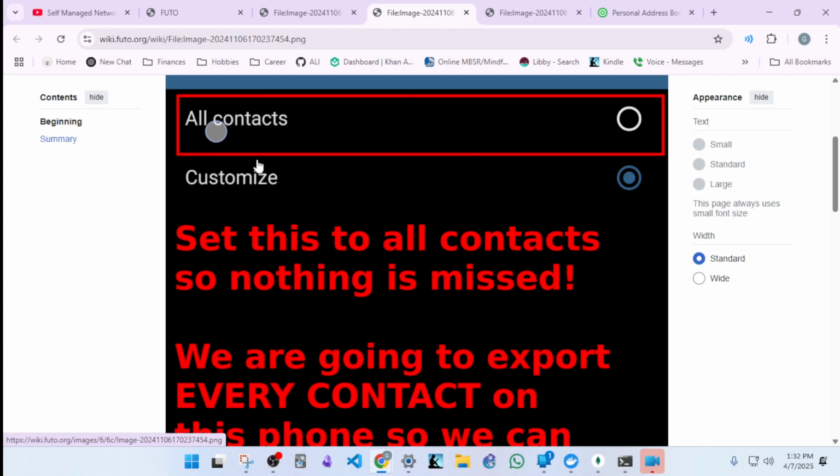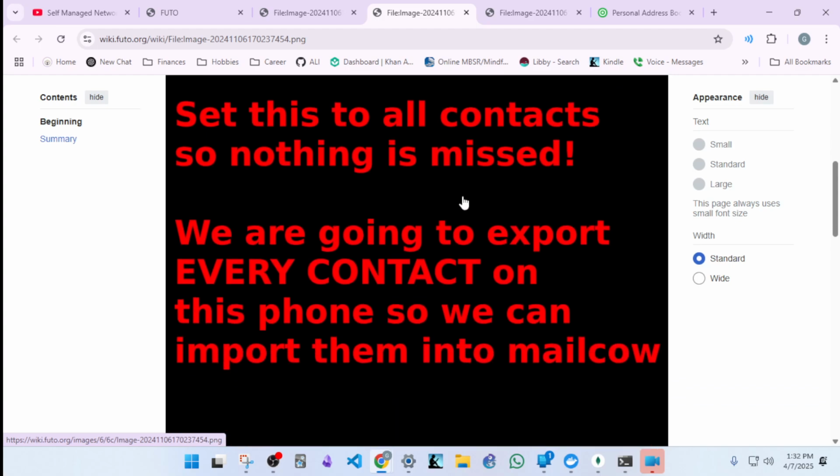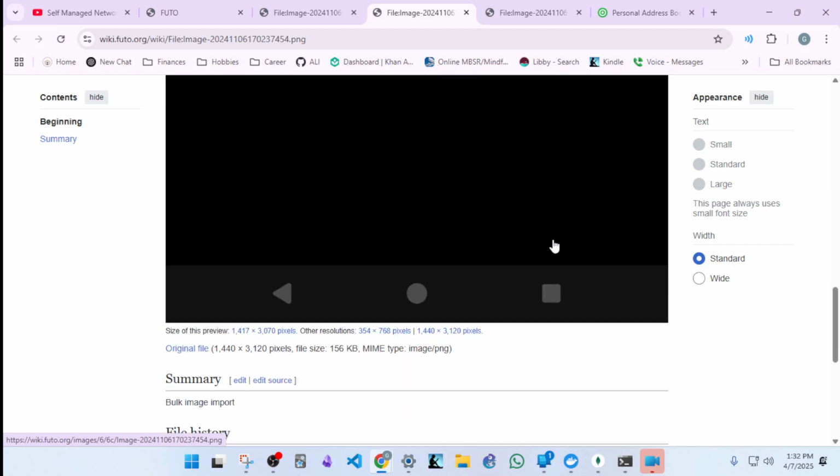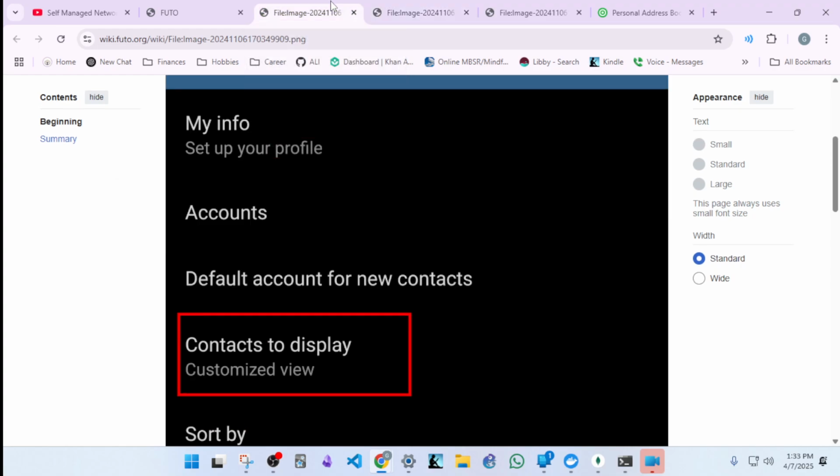Okay, and then you can set it to all contacts, so nothing is mixed. We're going to export every contact on this phone, so we can import them to MailCow. So yeah, I feel like I do that in a different menu. Mine's a little bit different than his. My default one is different, but all right, there we go. So looks good.